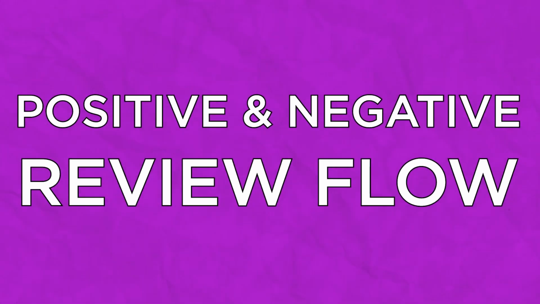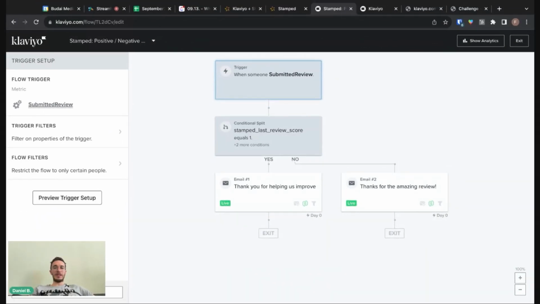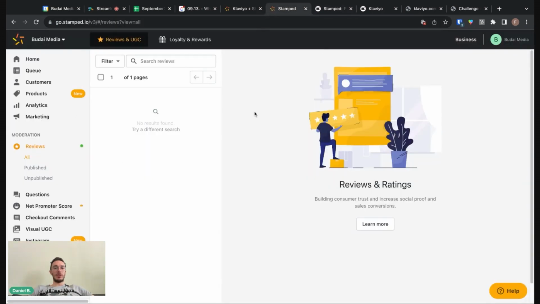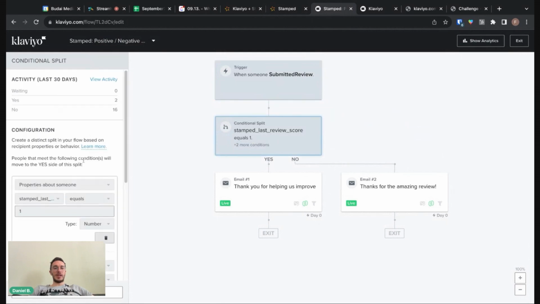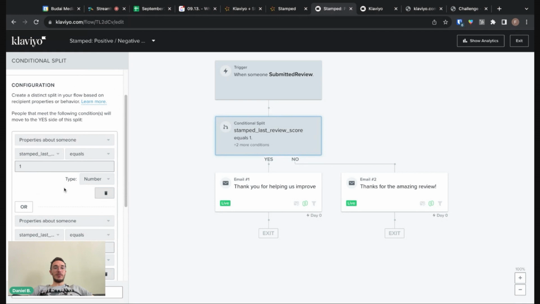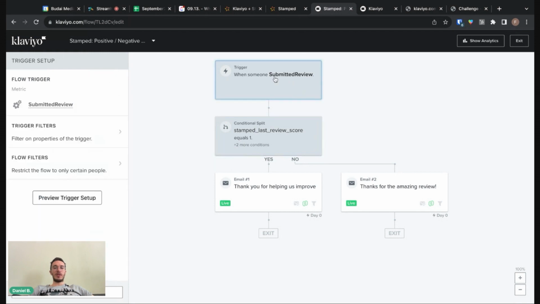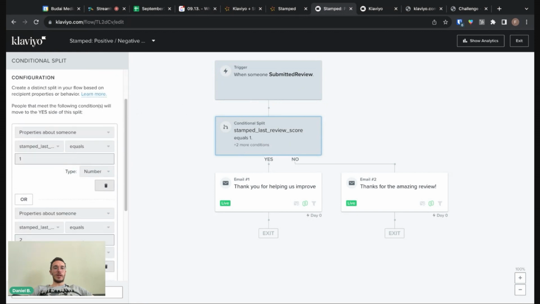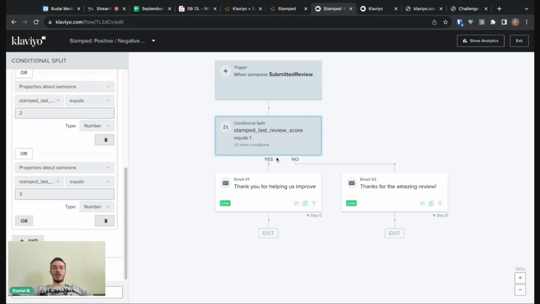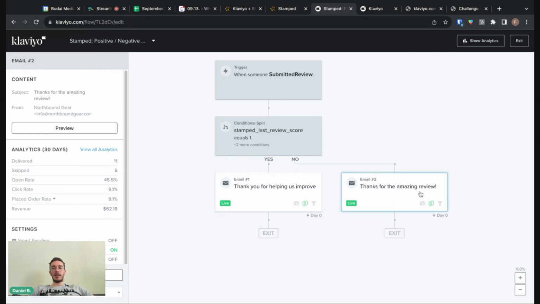The next flow is one of my favorite flows. I won't build this out now because it would take some time. It's a bit more complex, more technical, but basically once you set up the reviews in your stem account, it will push this data into Klaviyo, who submitted the review. And then you can set up a conditional split based on the value somebody gave you as a rating about your product. So the trigger is submitted review, which comes from stem, and here's the conditional split. So it equals 1, equals 2, equals 3, then they go here, and if it's higher, then they go here. And I think that's for 4s and 5s basically.